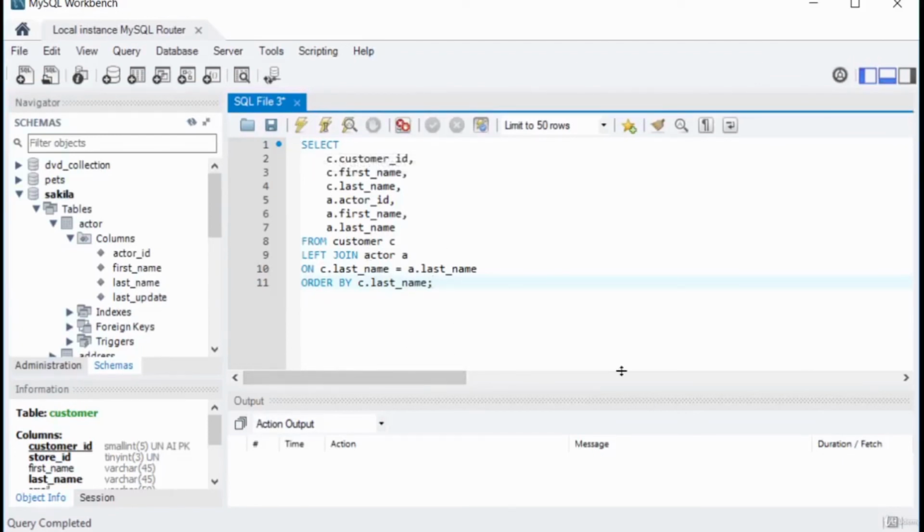The query is pretty straightforward. We're using the select statement, and we're selecting all these columns from the table. Customer ID from customer table, first name from customer table, last_name from customer table, and then we've got these three columns from the actor table. Actor_id, first_name, last_name.